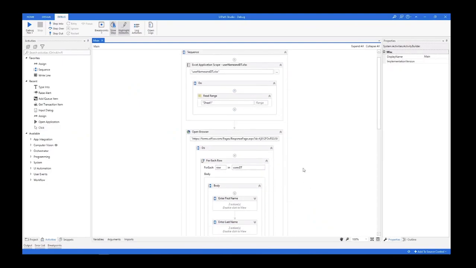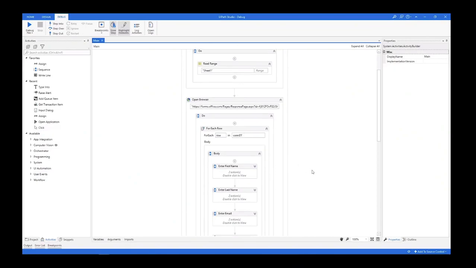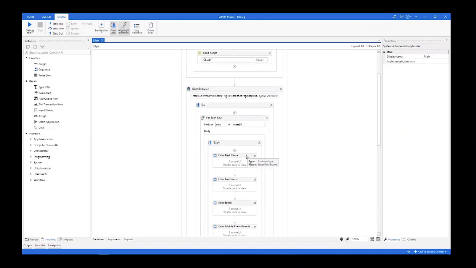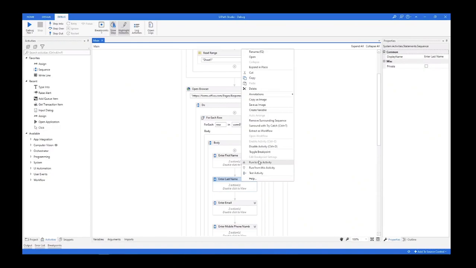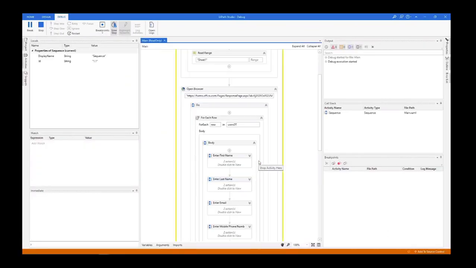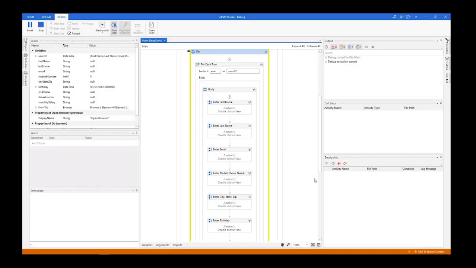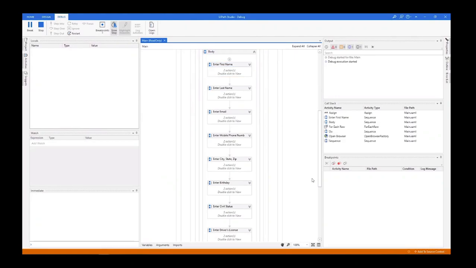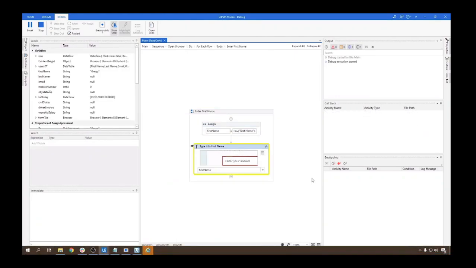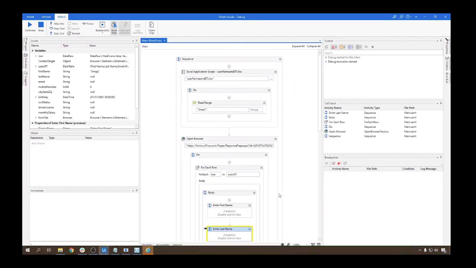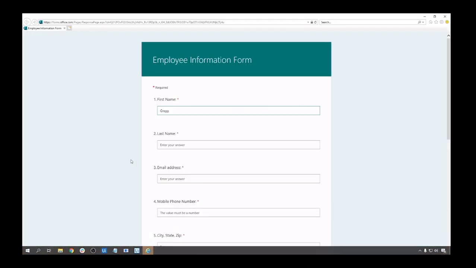This means that all previous activities, starting with reading the Excel file and ending with the Enter First Name sequence, will be executed, and the robot will pause before entering the Enter Last Name sequence. Let's right-click on the sequence and select Run to this activity. The workflow is being executed. It's entering the first name, and it pauses before entering the last name. You can see this in the form as well.